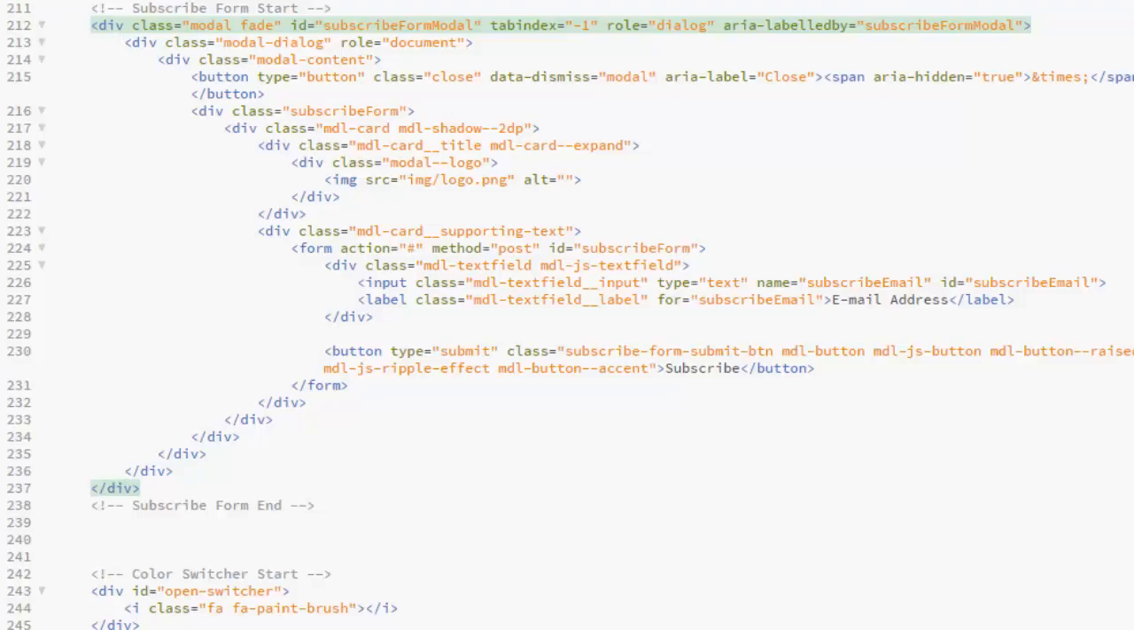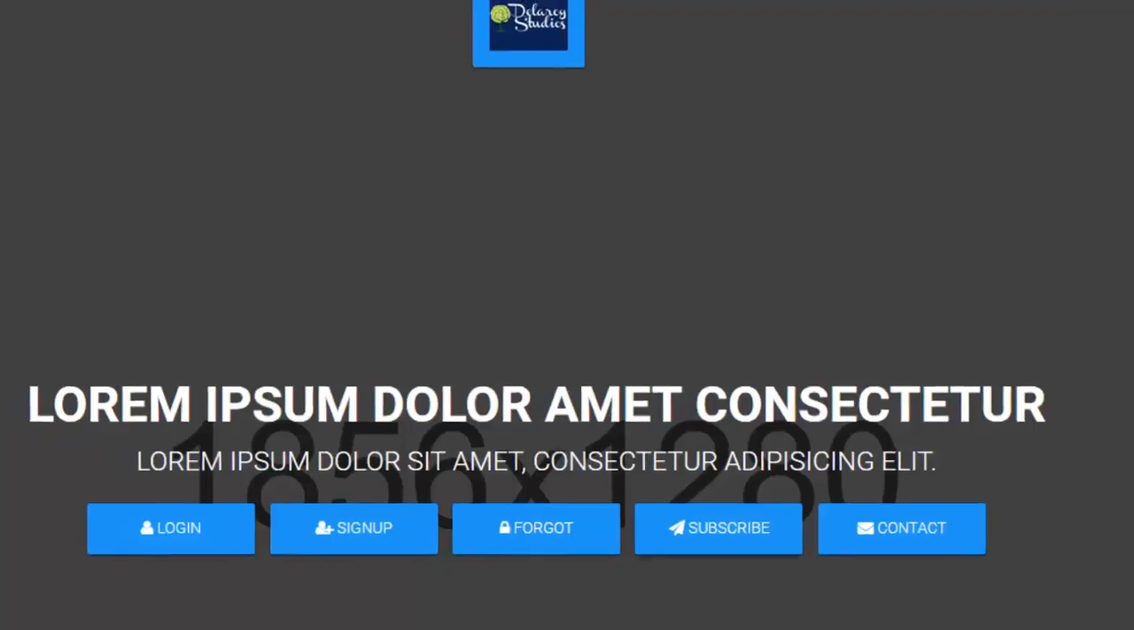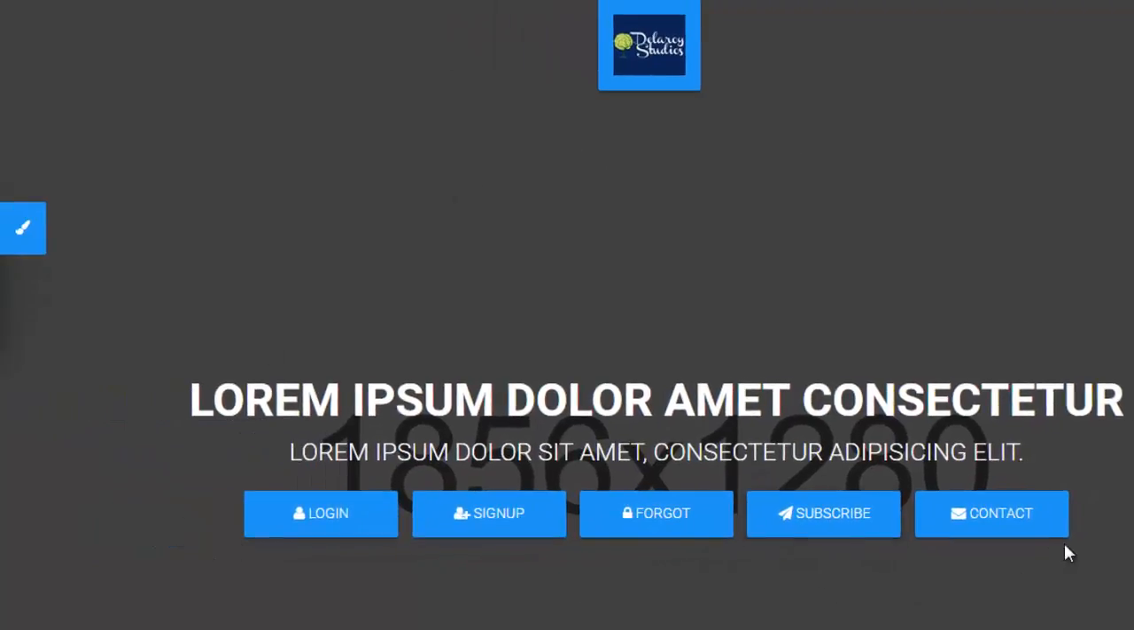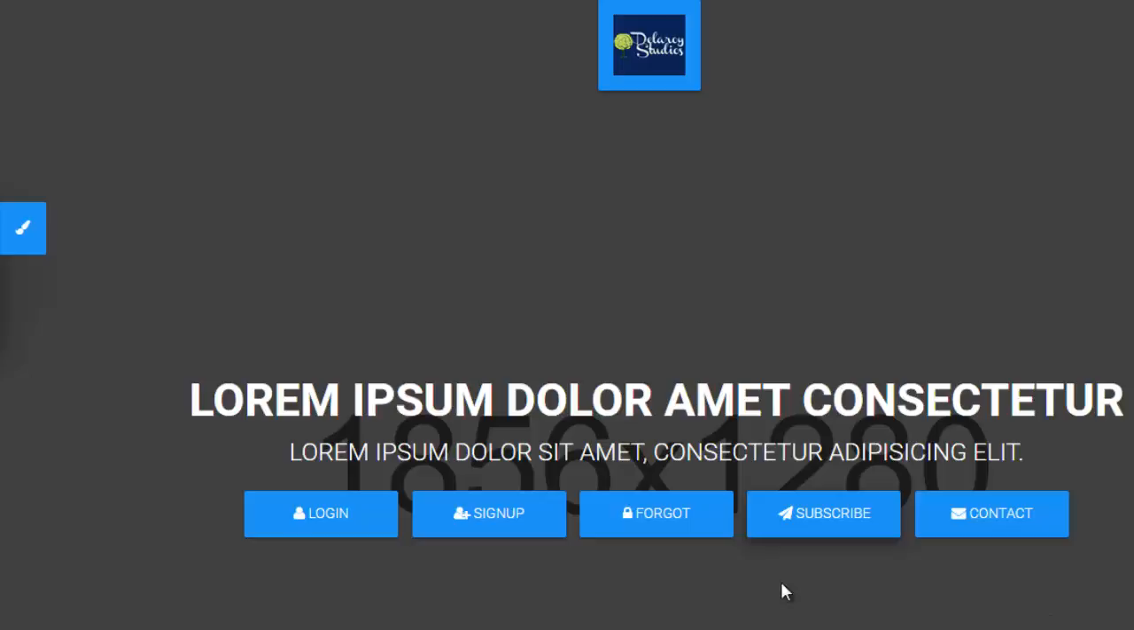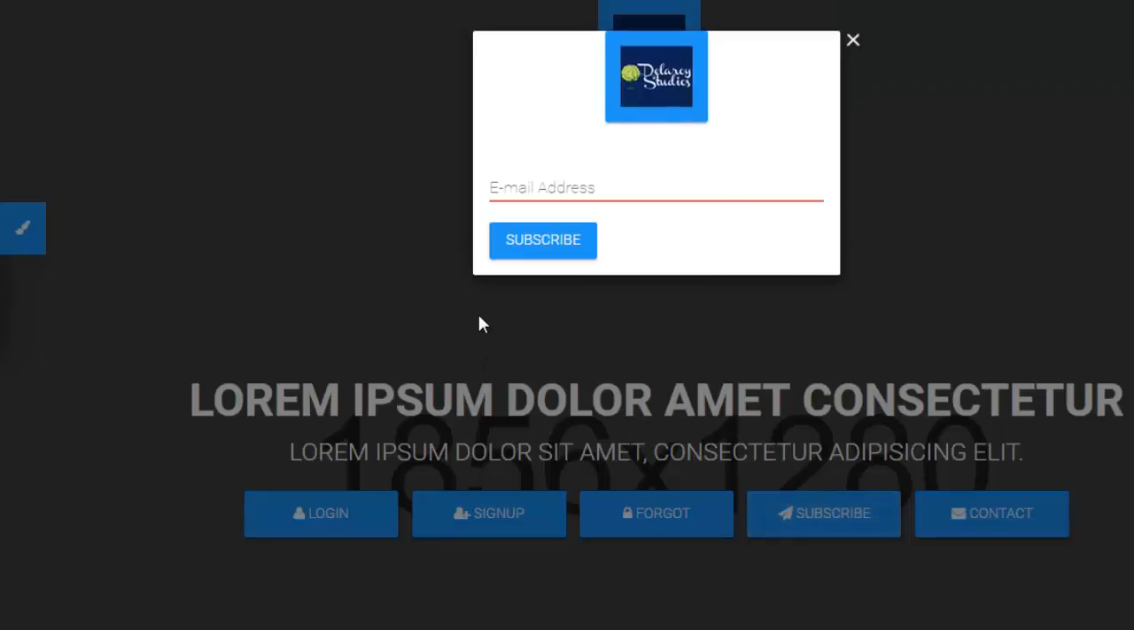Let's look at how this looks in our web page. A click of the subscribe button and see what pops up. The email address and the subscribe button. A click on this will trigger the validation that the email address is required. We have our cancel button. It's cancelled. Let's click back again. We have it right intact.